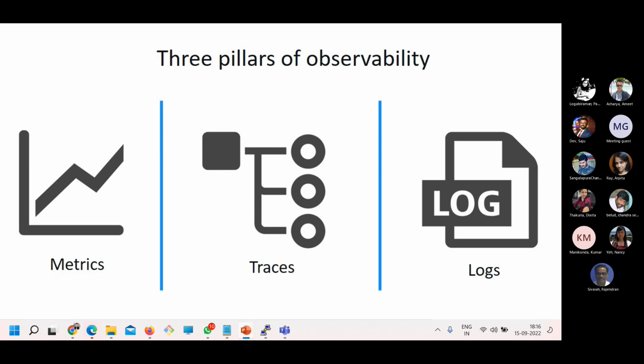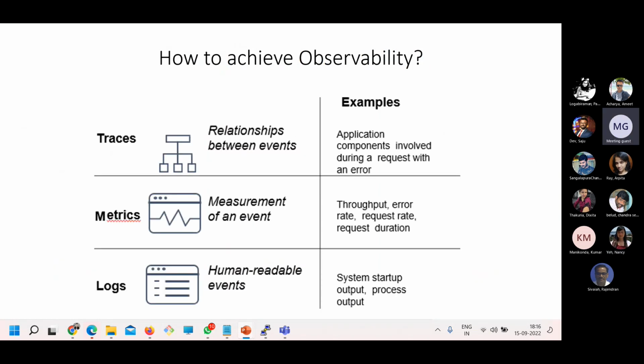Yes. So what is a trace? What are metrics? What are logs? You guys tell me, what is a trace? What do you understand about the trace? Anyone would like to add? Is it the elapsed time between two events?